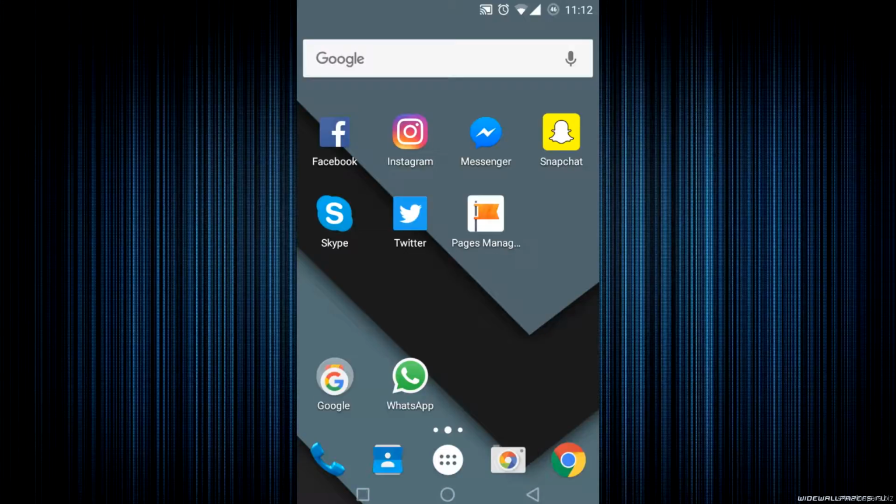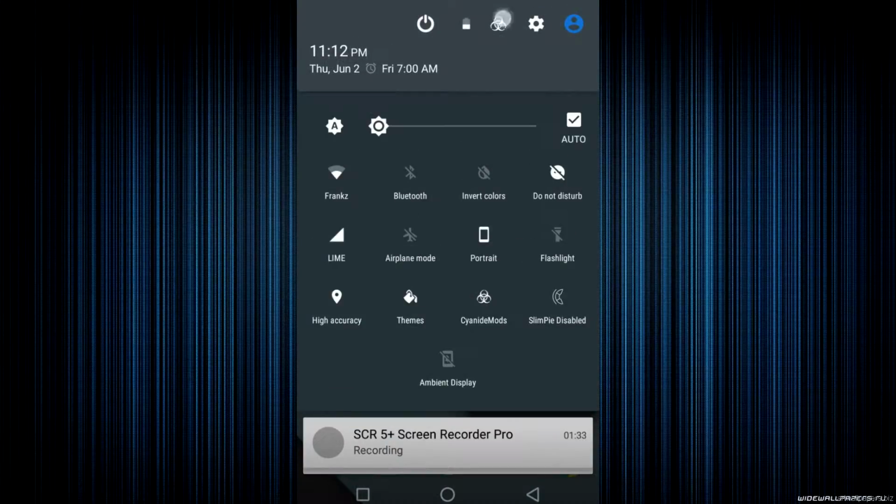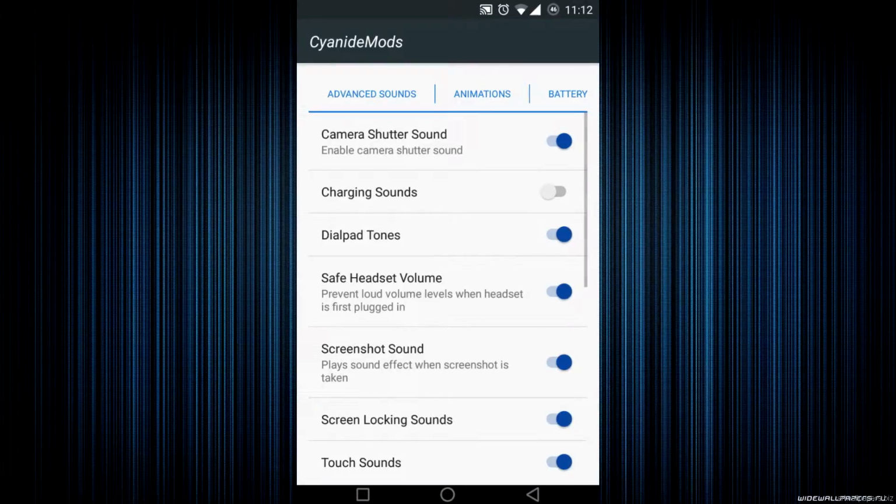So, going on to my first category that I'm looking at today, and that category is customization. Like all of the ROMs, of course, they have different tweaks that you can use to make your device look a certain way and perform a certain way, and then there are also themes, as I covered in my previous video, so you can check that out as well. So, into our Cyanide mods.